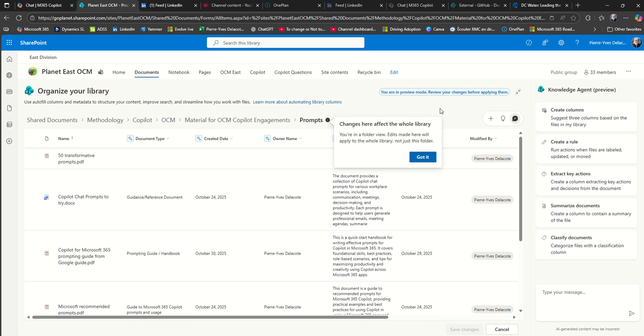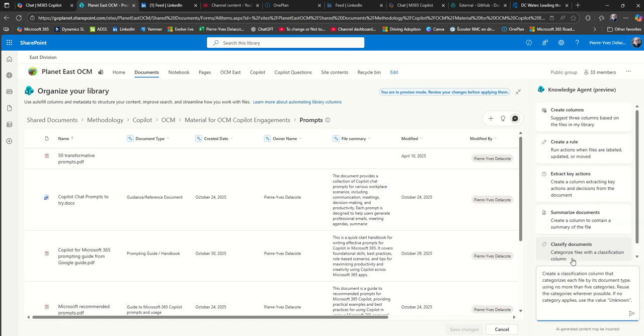And also a file summary. So you can do that. Here you can say summarize the document, create a column containing the summary of the file. If you just want that, you can ask to categorize the document. So there's many ways to do that.